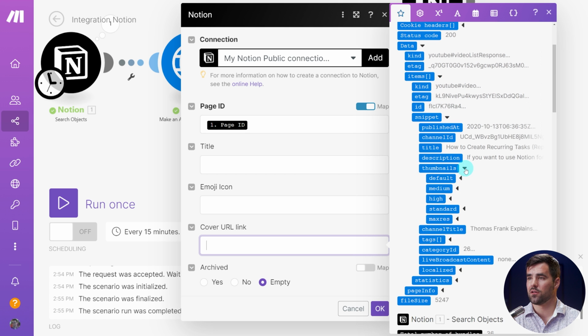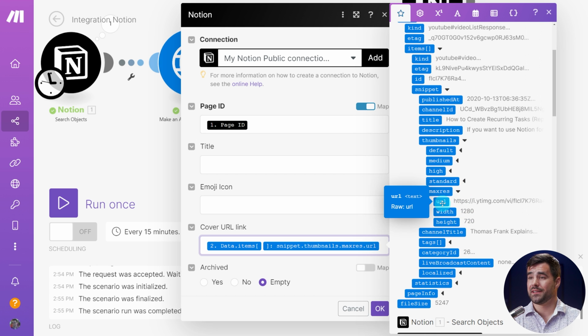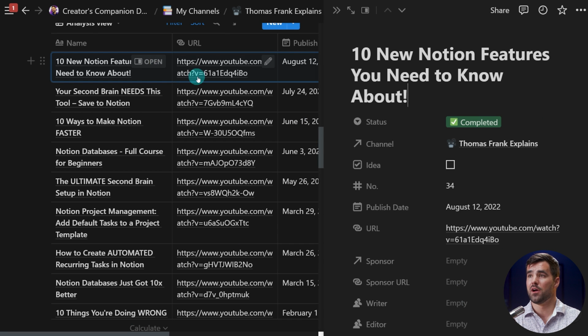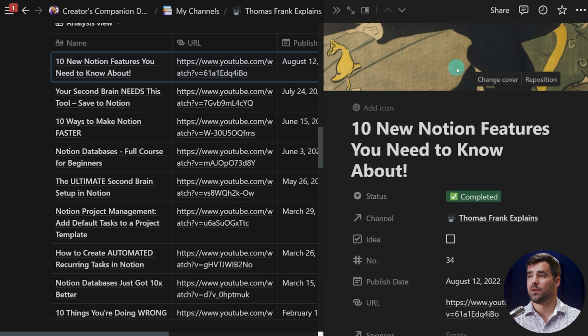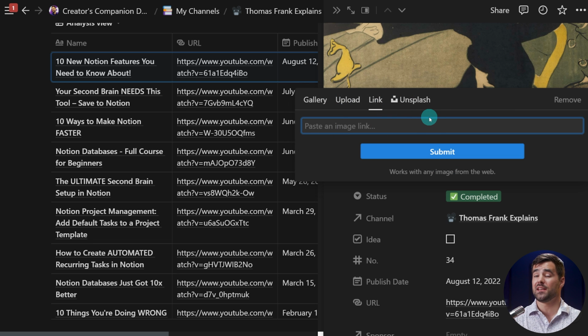So what I wanna do is toggle into thumbnails, find max res, that is our 720p version, and I want the URL. So what this is gonna do is set this external URL as the page cover inside of Notion. And note, if you've never worked with page covers before, when you set a page cover, you can change the cover and you can actually set that as an external link. So that is basically what we're doing. We're just using the API to do it.